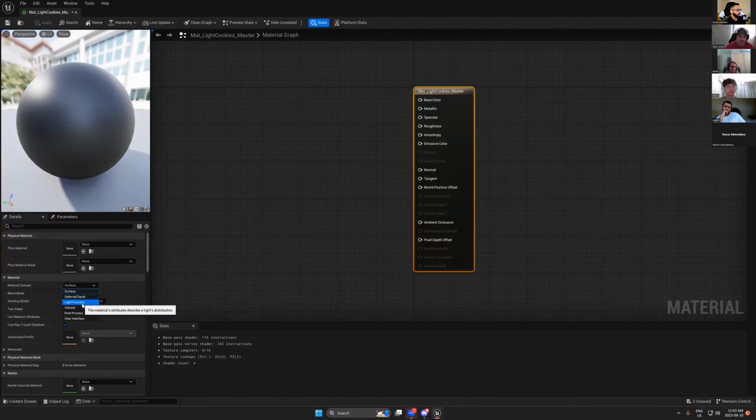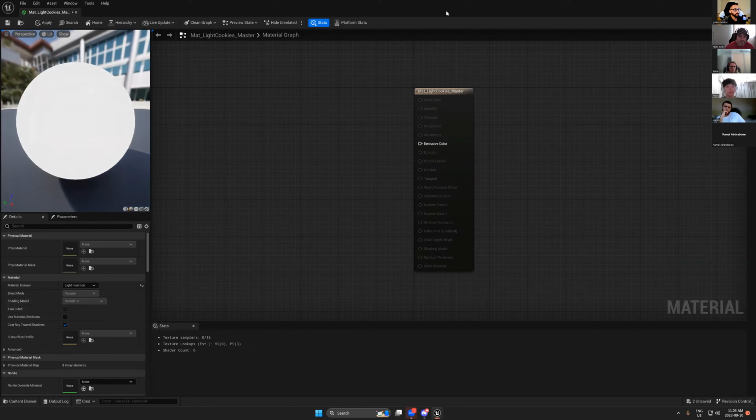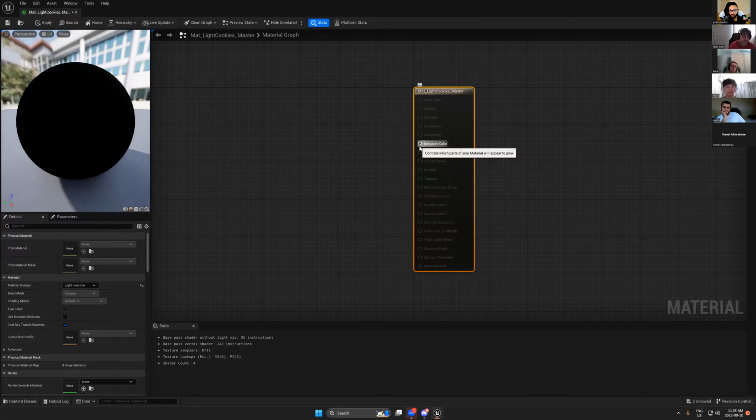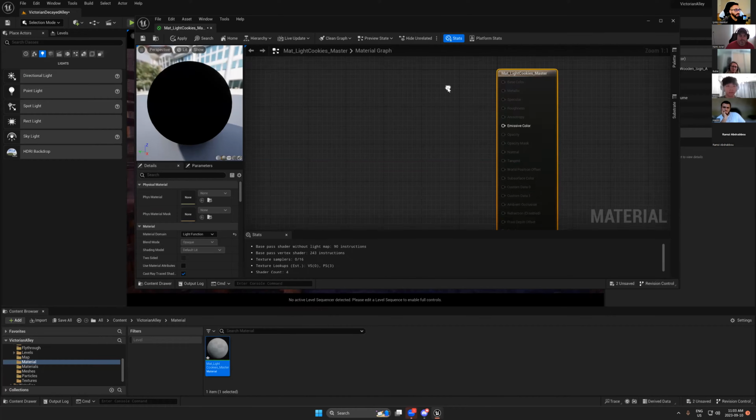For now we're going to use light function, because we need to create a light function. As you can see here, it turned off all the settings and just gives you the emissive color, because that's all we need here. So from here we have to look for the light cookies.